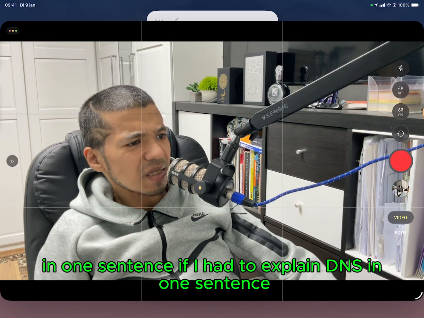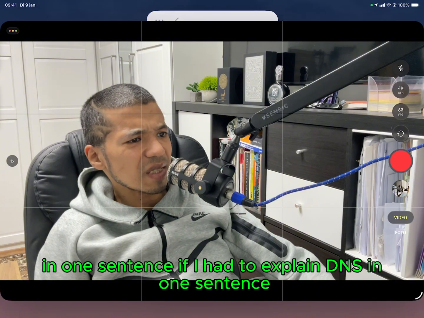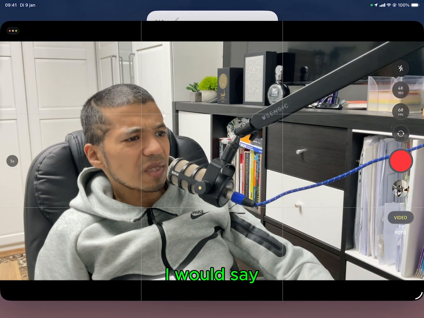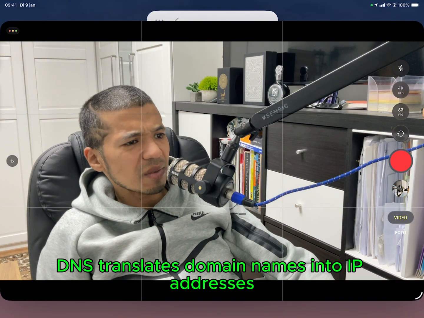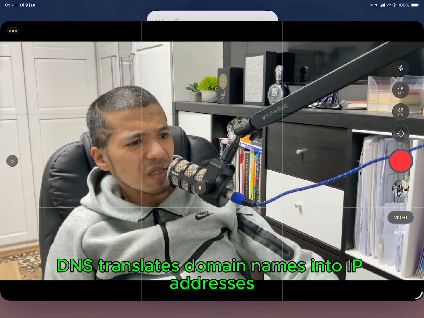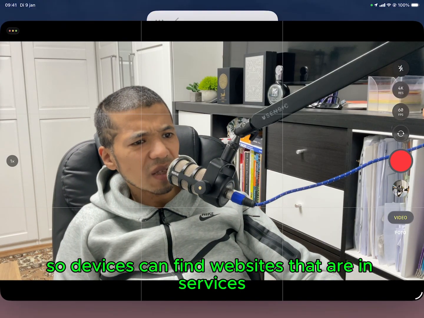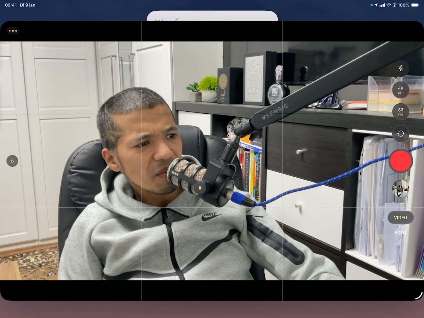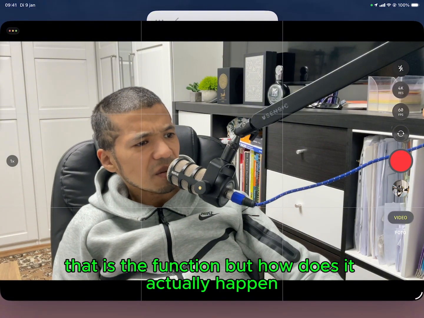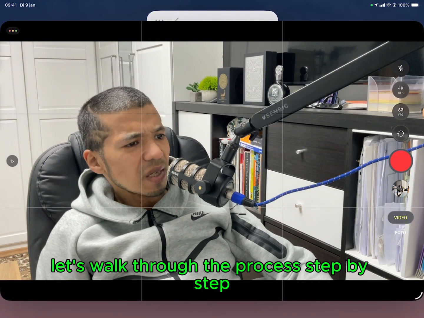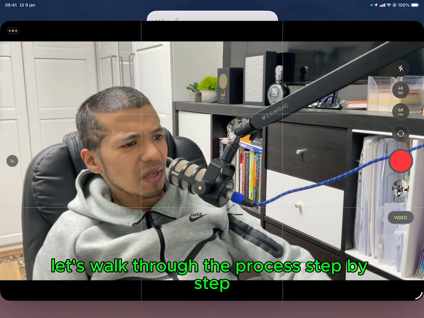DNS in one sentence. If I had to explain DNS in one sentence, I would say DNS translates domain names into IP addresses so devices can find websites and services on the internet. That is the function. But how does it actually happen? Let's walk through the process step by step.